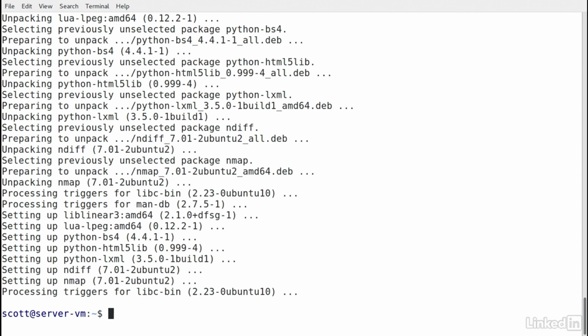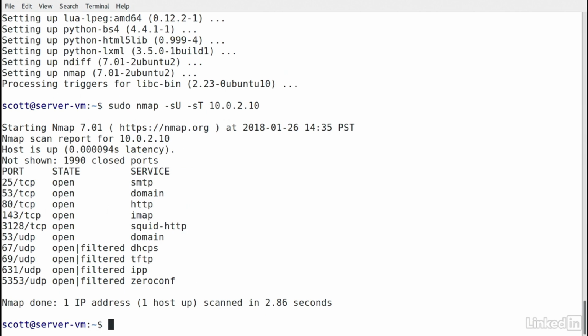I'll just scan my own server here with nmap -sU -sT and 10.0.2.10 to scan for both UDP and TCP ports. All right, I can see the same ports that I saw earlier are open. That's not too interesting, but if we were running this against a remote system, we'd be able to not only test basic network connectivity to the system, but also see what the firewall is allowing through from the client's perspective. And that can be helpful to determine if a service is available.